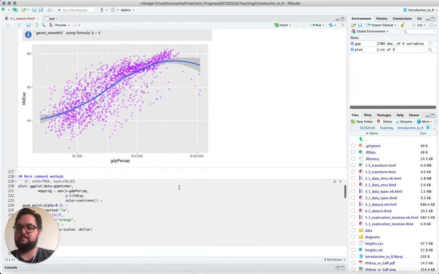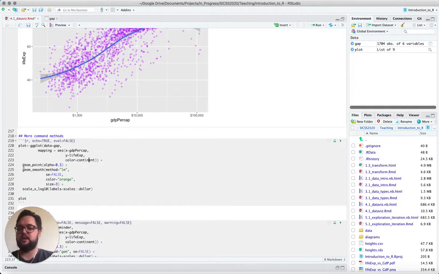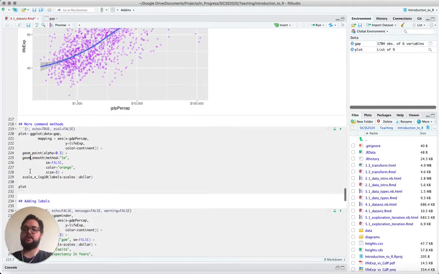The various geom functions can take different arguments. If we go back to the original figure here, we've got data is equal to gap. I'm mapping GDP per capita to the x-axis, life expectancy to the y-axis, and continent to the color component of the figure. We're adding a geom point. They're going to be black because that's the default color, but I'm setting alpha equal to 0.3, so they're a little bit see-through. And then let's see what else we have.